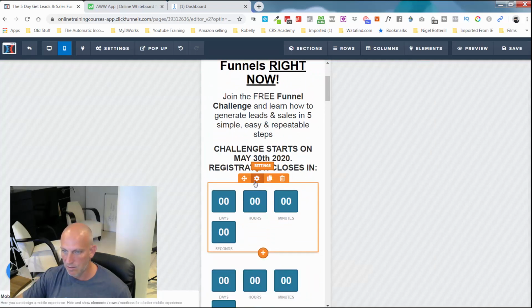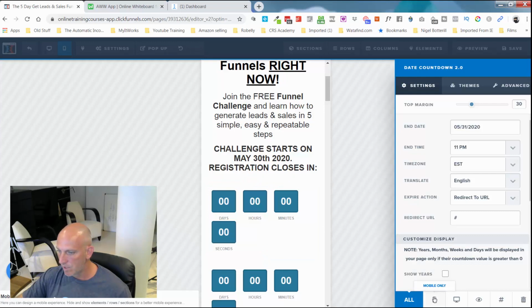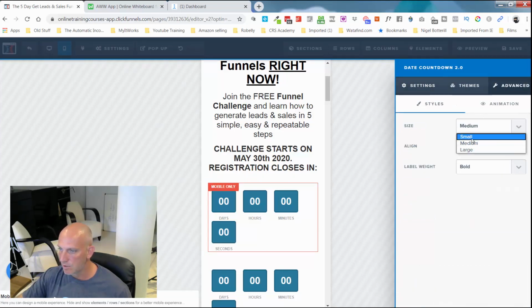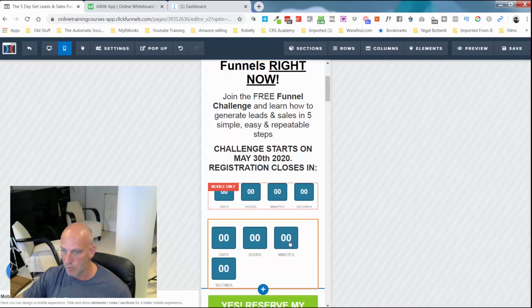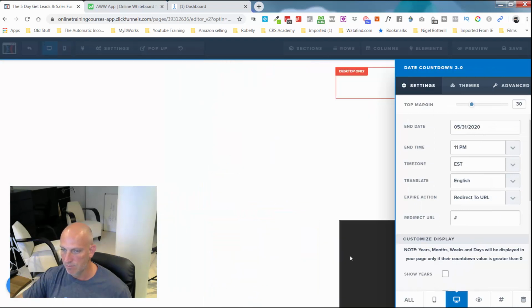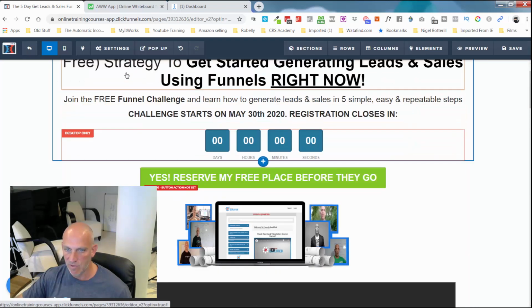So I'm going to clone it. And I'm going to have one where it's just mobile version only. And in advanced, you can go to the smallest. So you can see that will fit now on a mobile. And then I'll go into this one and make this desktop only. So you can have two separate versions.